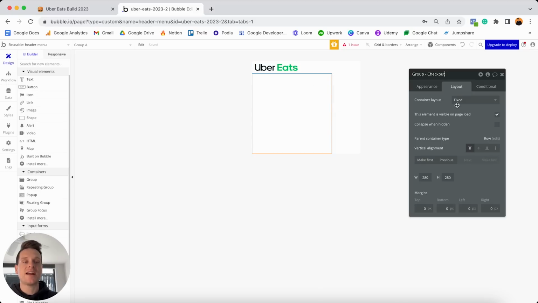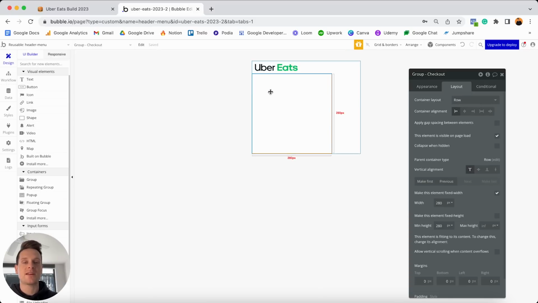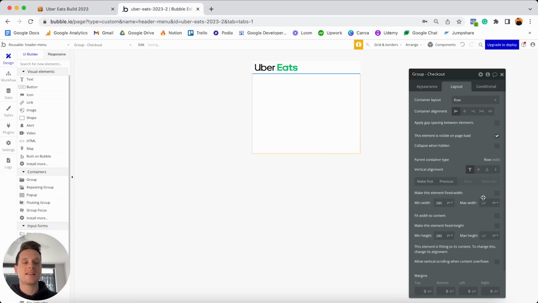Now for the container layout of this group, it's also going to be a row because as you saw, I'm going to stack an icon element next to a text element. I'm then also just going to quickly update the width of this. I will unselect that this should be a fixed width. I will set the minimum width as 0, leaving the maximum width as infinite. And look, I will come back and update the width and the height in a moment.